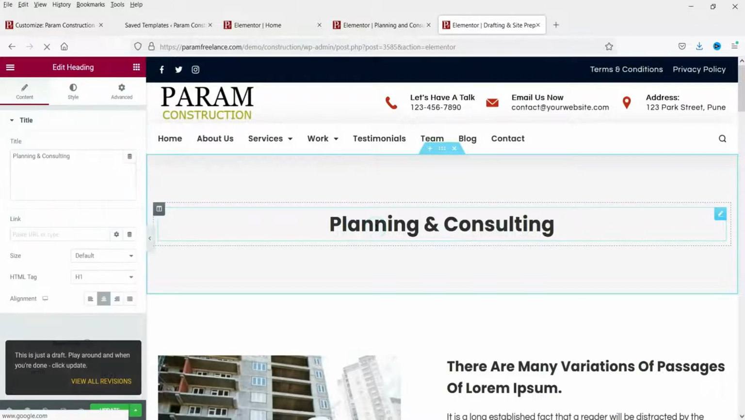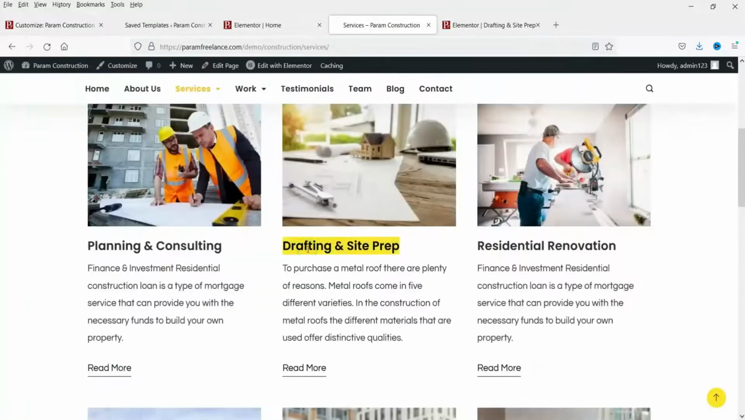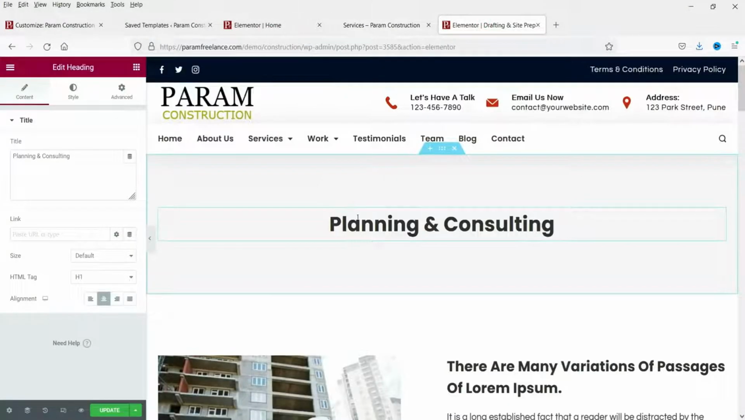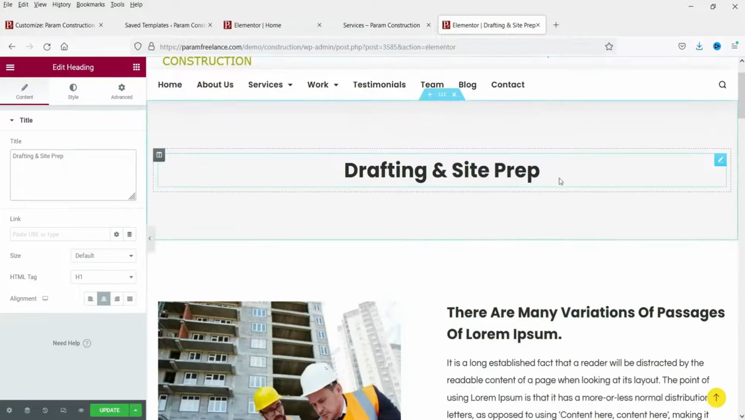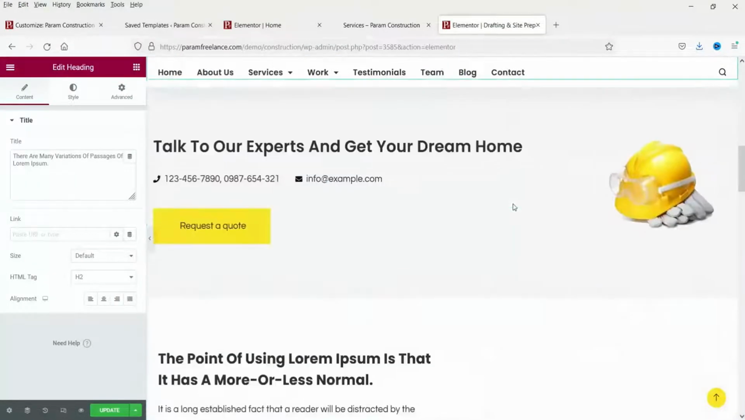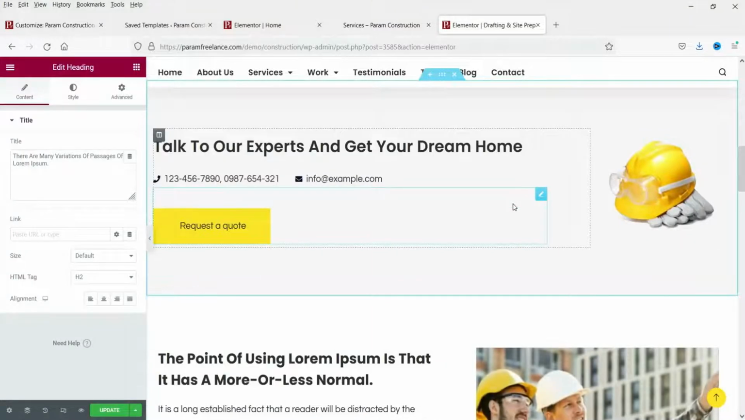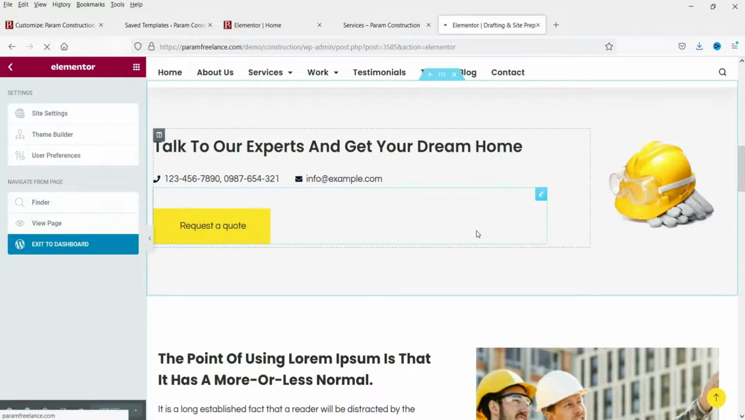Okay, so this is the name it is showing. We will need to change it to the new service name. So this is the name of the service. So simply change the name. Okay, this is the title. Now here you will change the content of this page. So according to the service you can edit the page and click update. Okay, now click on view page.